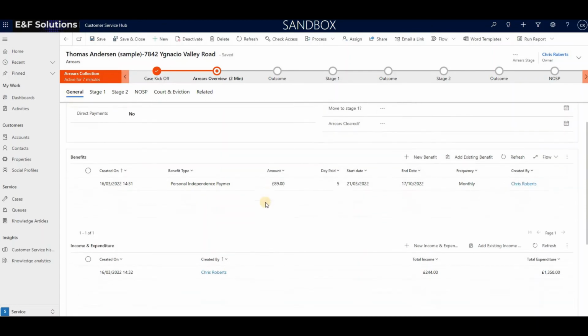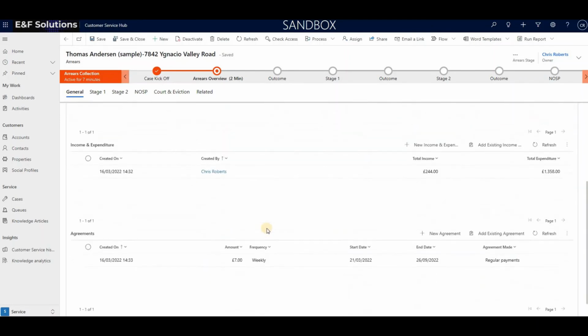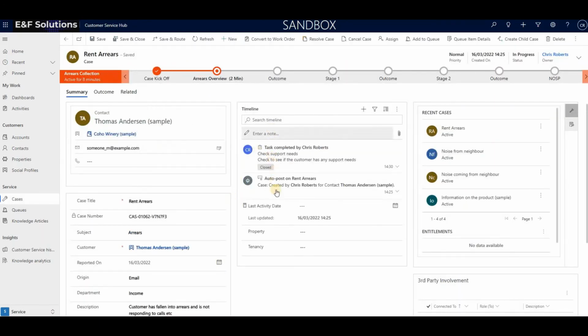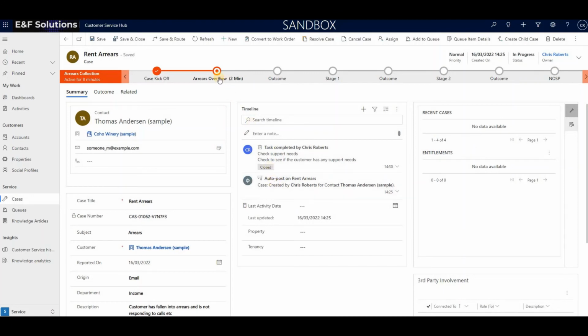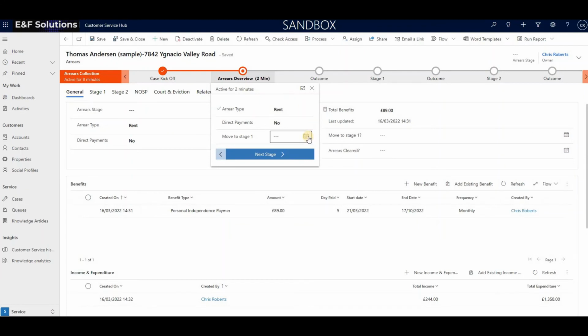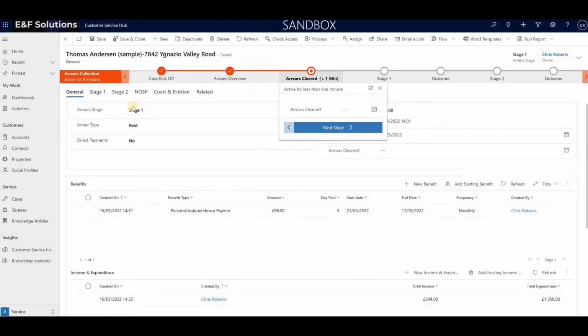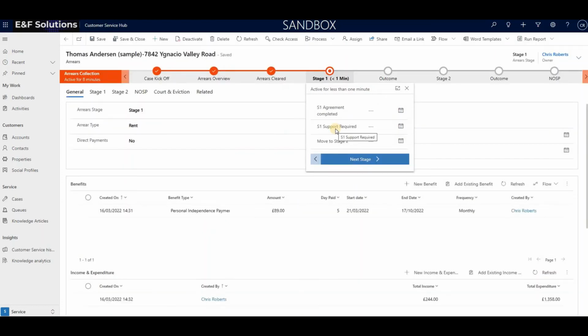So we can see here that we're building up a picture of all the different conversations we've had with the customer, and at the same time different workflows will be kicking in to give us activities which prompt us. So if we go back into our arrears, and the customer still hasn't really engaged with us, we're going to move on to the next stage. We can see here that it's automatically generated the field there and populated stage 1. If the arrears are cleared at any point, you can add that information here and that closes the case, but we're going to move on to the next stage.